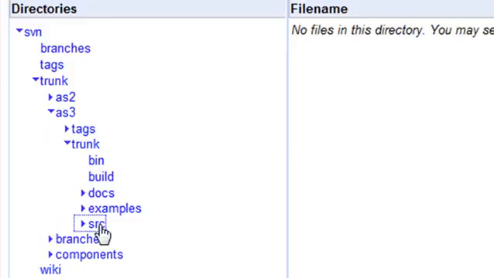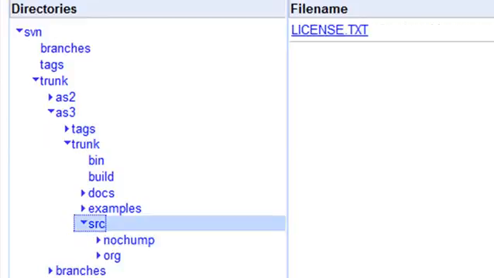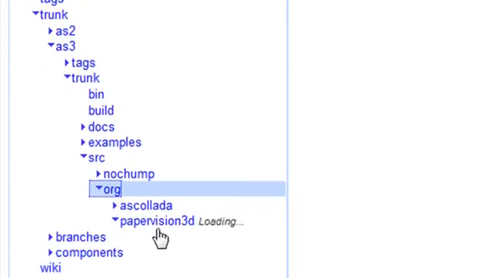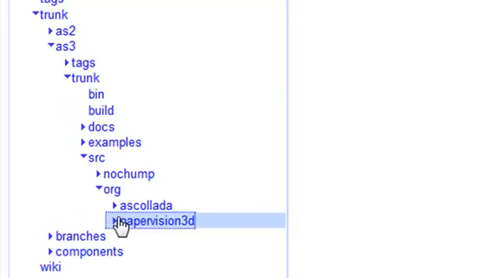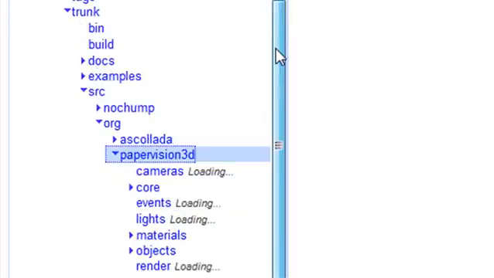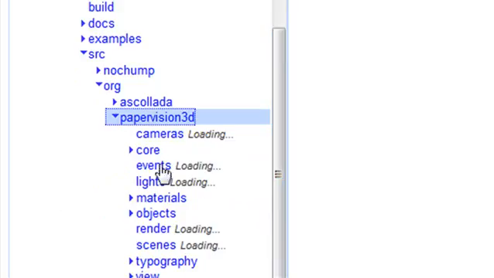That's where all the classes are going to be. And there's NoChump, and then there's org, so let's click on org. And then you see there's Papervision3D. That's what you want to click on. And up will come all your different classes. And I'm going to scroll up there. And there they are right there. And I can click on those and actually surf through those different classes.